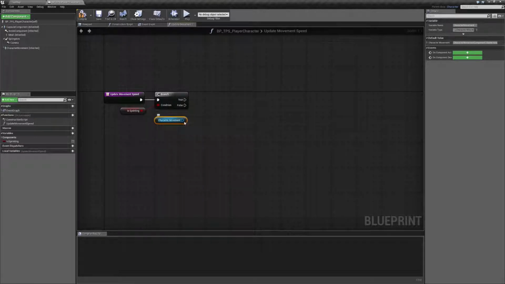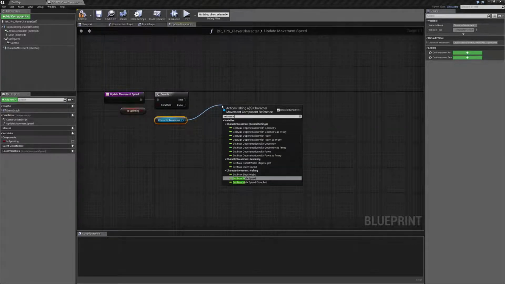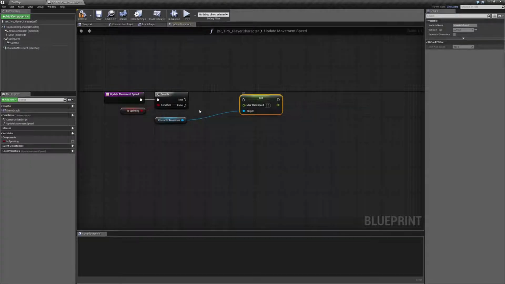So from our character movement component here, we're going to drag out and we're going to search for set max walk speed. And this will allow us to adjust the maximum walk speed within the character movement component. And I'm going to duplicate this because we're going to need one for true and one for false. And I'm going to plug in the true to one and the false to the other. And we want to make sure to connect the character movement reference into the target on the new one that we created. So both of these targets are filled out on the sets.